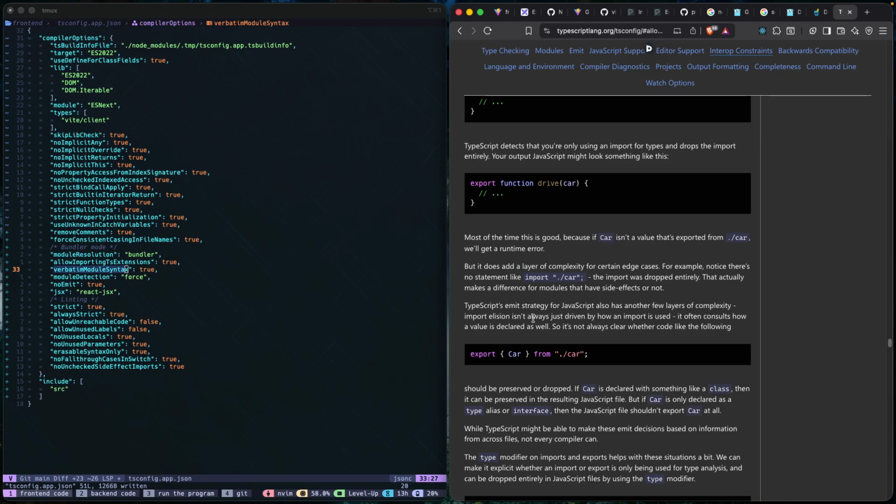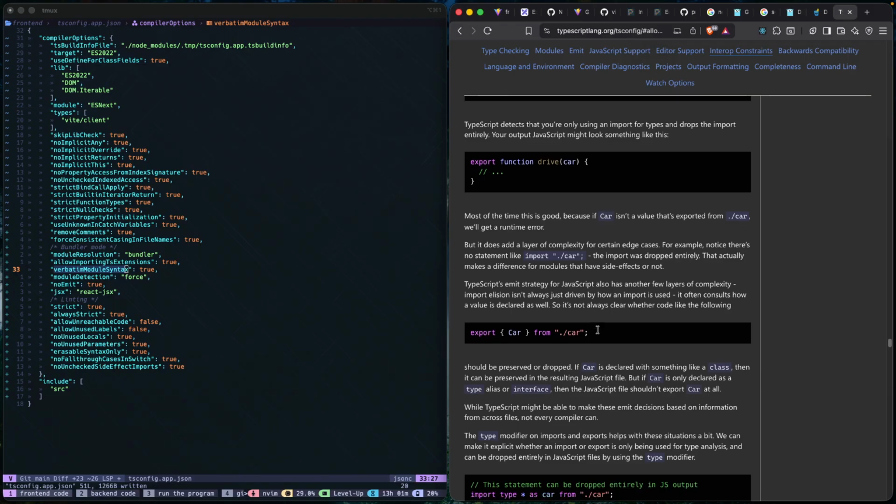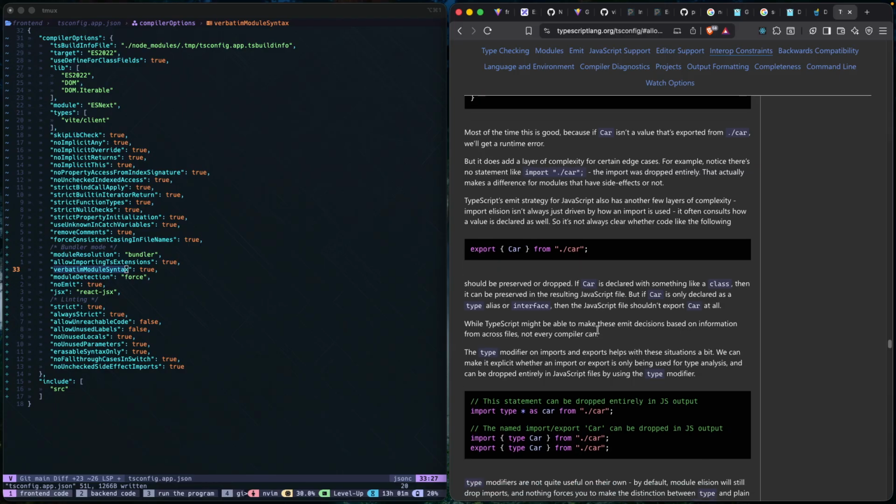TypeScript's emit strategy for JavaScript also has another few layers of complexity. Import elision isn't always just driven by how an import is used. It often consults how a value is declared as well. So it's not always clear whether code like the following should be preserved or dropped. If car is declared with something like a class, then it can be preserved in the resulting JavaScript file. But if car is only declared as a type alias or interface, then the JavaScript file shouldn't export car at all. While TypeScript might be able to make this emit decision based on information from across files, not every compiler can.